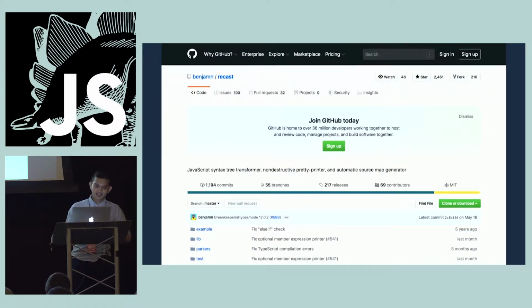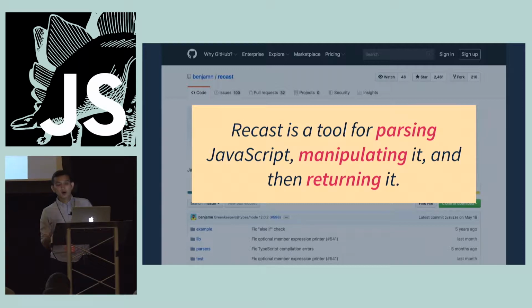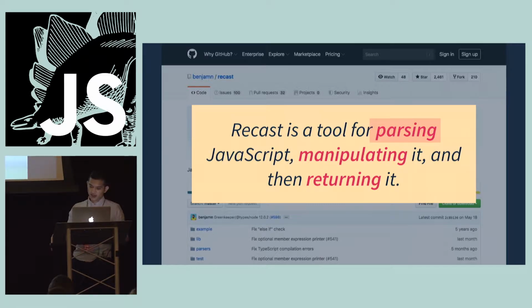There's a GitHub repo for Recast. Recast is a package we can use to parse a piece of JavaScript code, manipulate that code, that is actually transform the code itself, and then finally return it back out. It's great because if we use Recast properly, it'll actually maintain the same style as the original code before any of our automatic refactoring. Let's focus in on that parsing step.